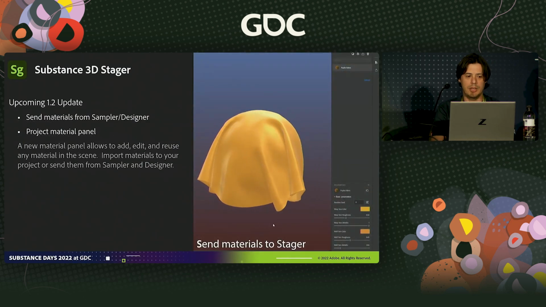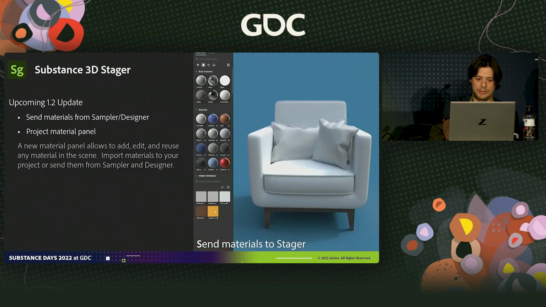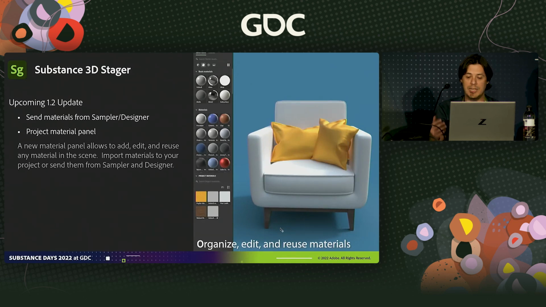So here you can see an example again where, as we said earlier, you can send materials from Sampler and Designer directly into Stager, and we now have this new material panel. And you can see that here in this image. There it is. So you can see the material panel, and you can now just drag and drop your assets right from the material panel. So what this does is it allows you to add, edit, and reuse any materials in your scene, which are now housed within this material project panel. You can import materials into your project or send them directly from Sampler and Designer.